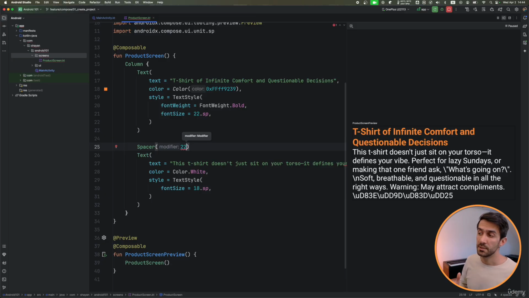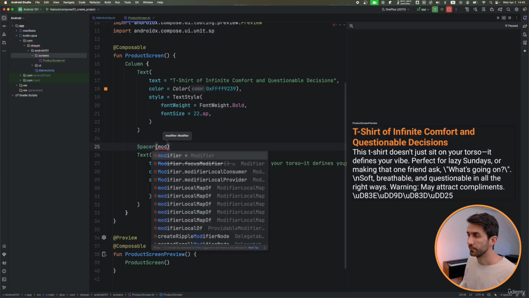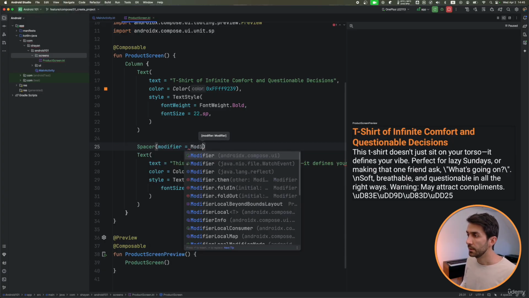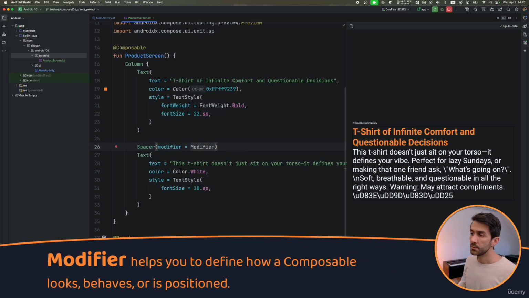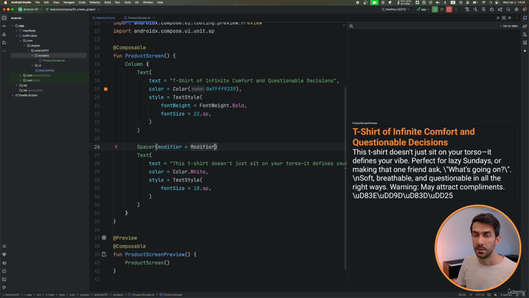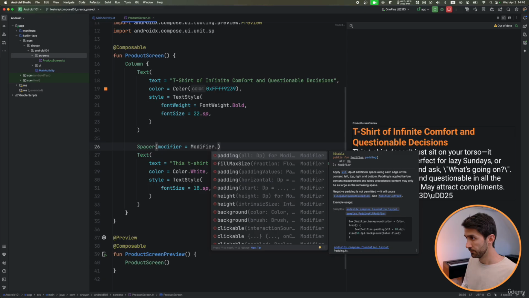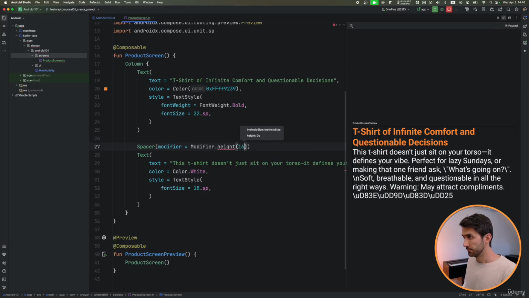In Compose, to specify things like height and width, we use something called modifier, like this. Modifier is a very powerful tool used to specify how a composable looks, how it behaves, and where it's positioned. We will see many different usages of modifier in this layout, but the first one will be this. If I want this spacer to be 16 units high, this is how I can do it. Height and 16.